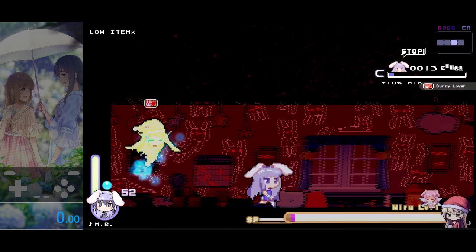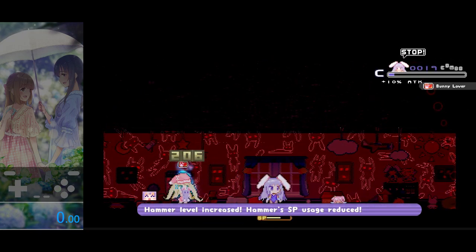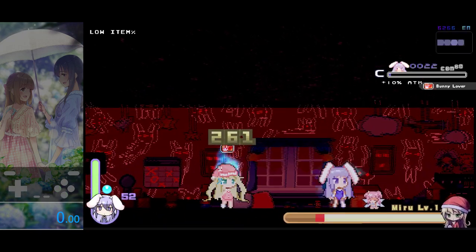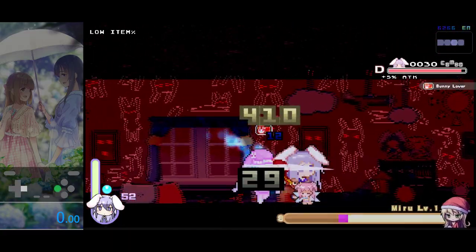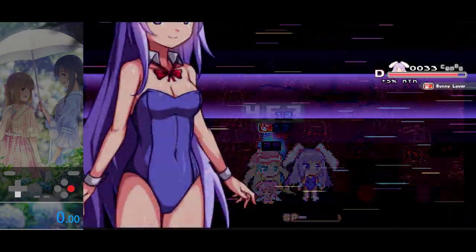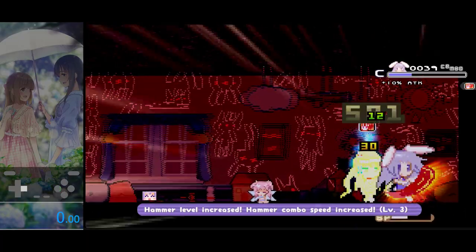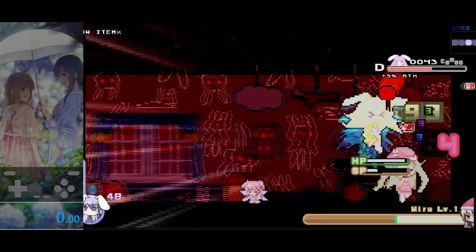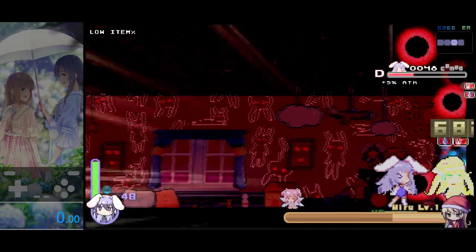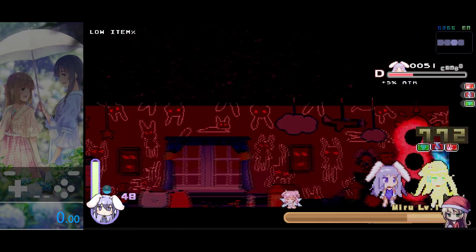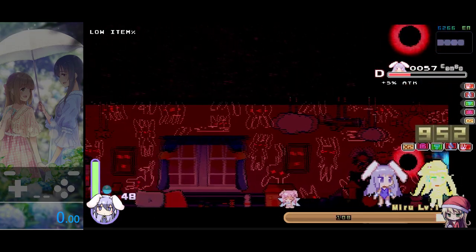Double Rev penta combo. Wait for the jump. Double Rev. Double Rev. Up drill to drain SP. Walking hammer Rev 3, repeated. Amulet. Walking hammer Rev 3. Up drill. Double Rev. And then 1, 2, 3, 4.